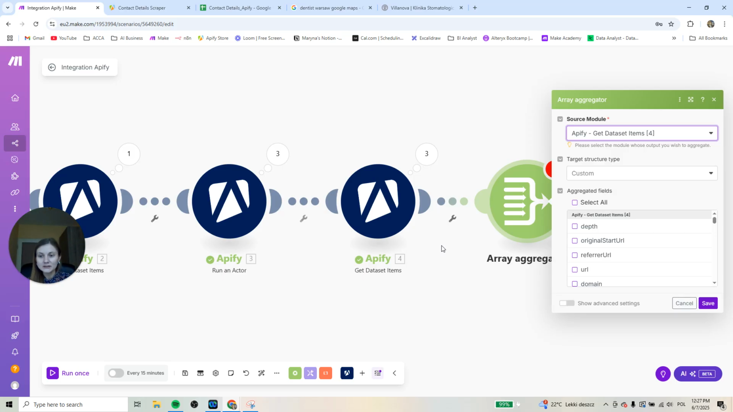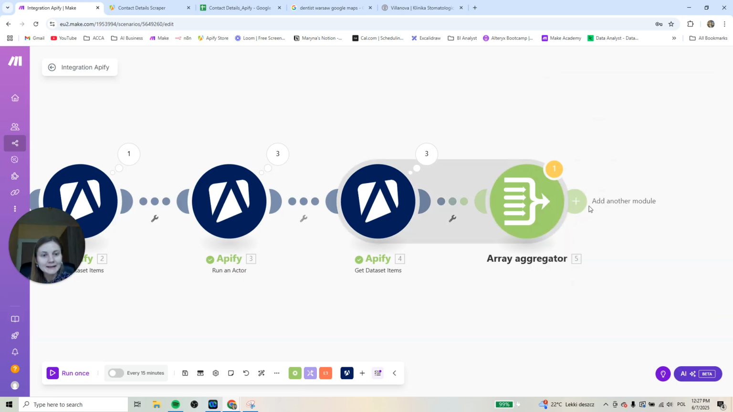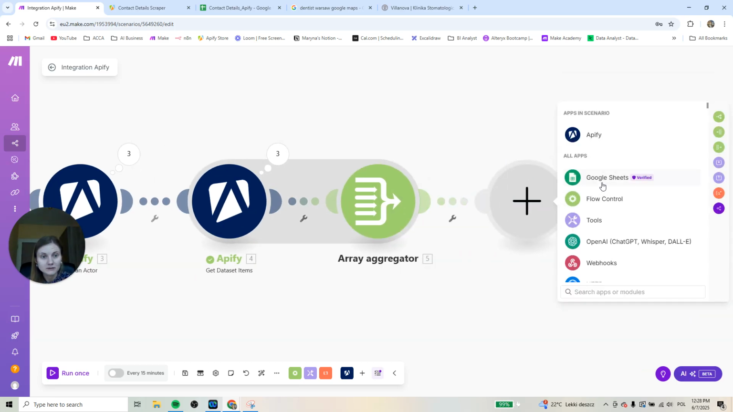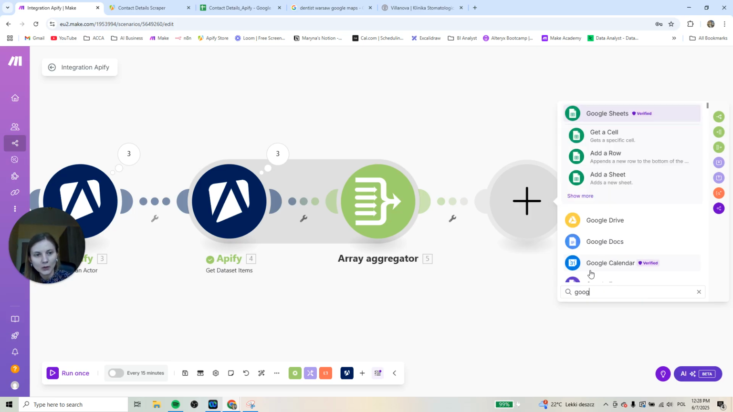But in our Google Sheet, we want to see just one line for one website with all information that we need. So that is why we will use this aggregator. So this aggregator will aggregate fields into one line. So we do not have any duplicates in our Google Sheet. And here we just need to click on select all, save, and now we can add Google Sheets. Google Sheets, add a row.